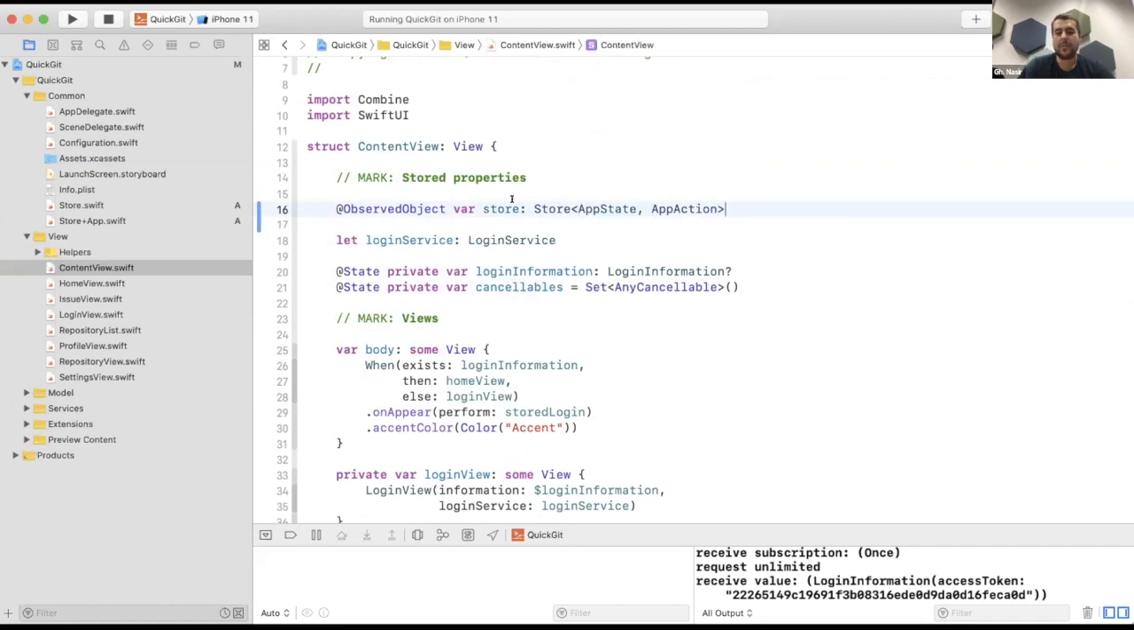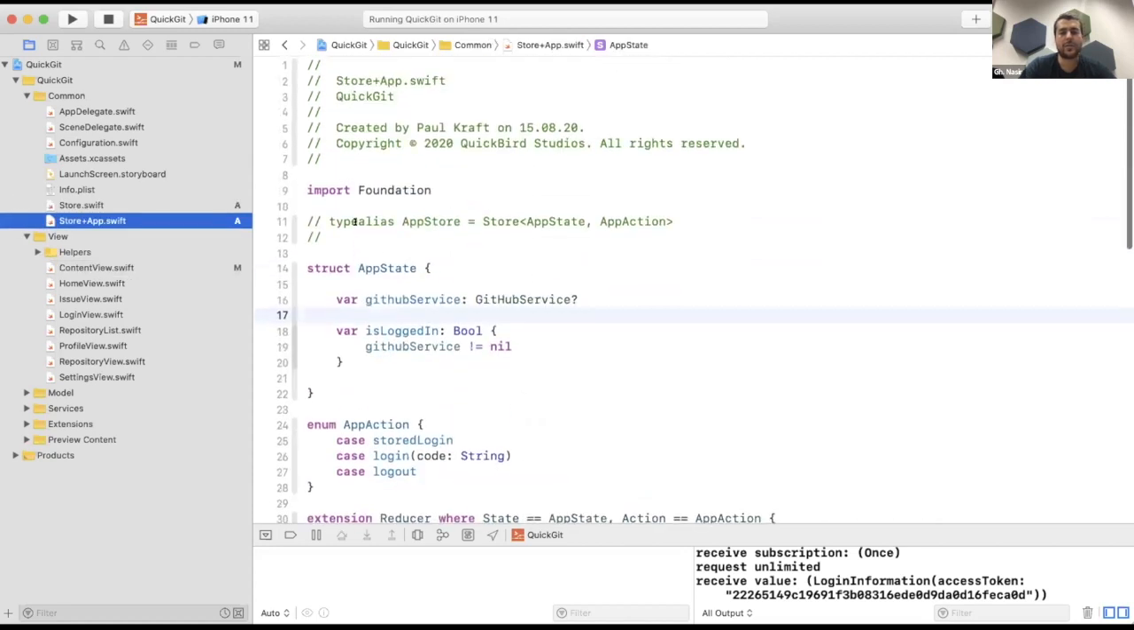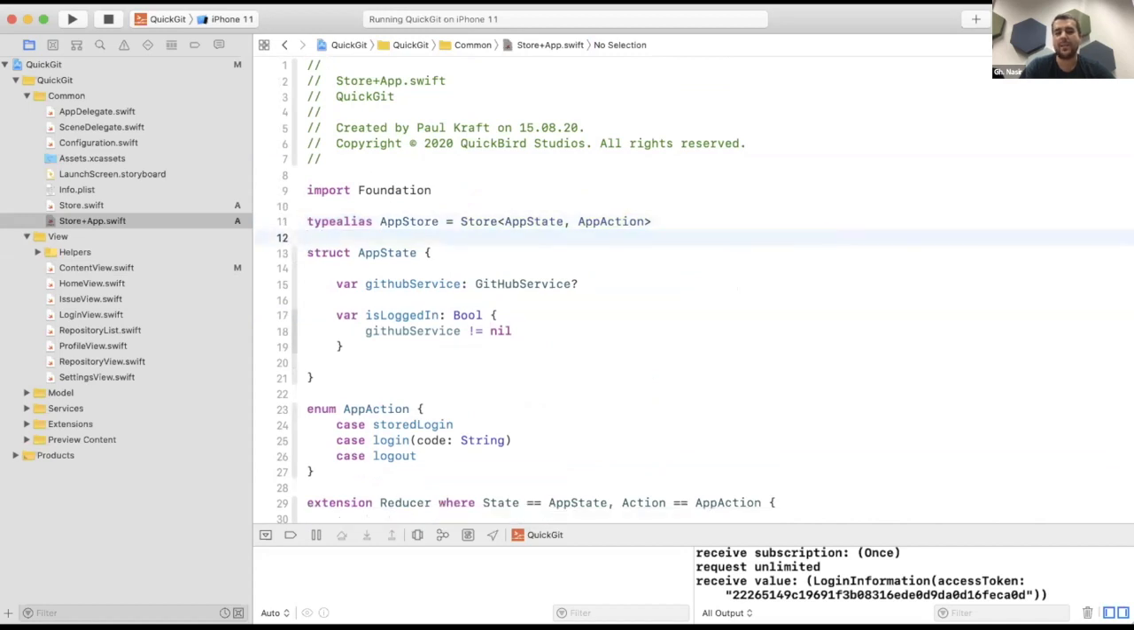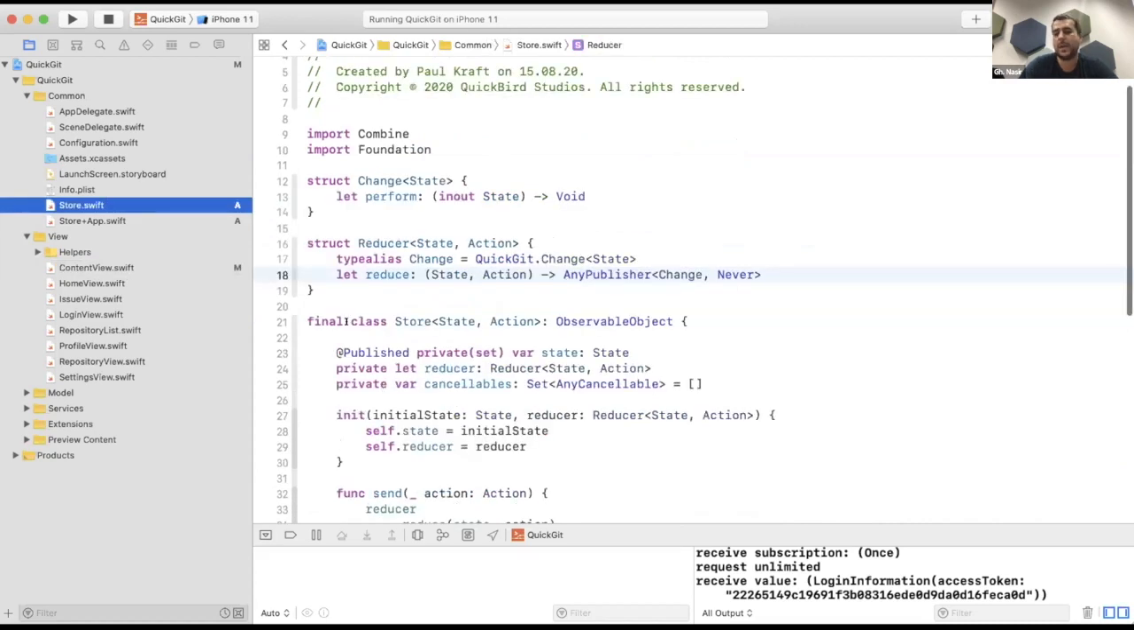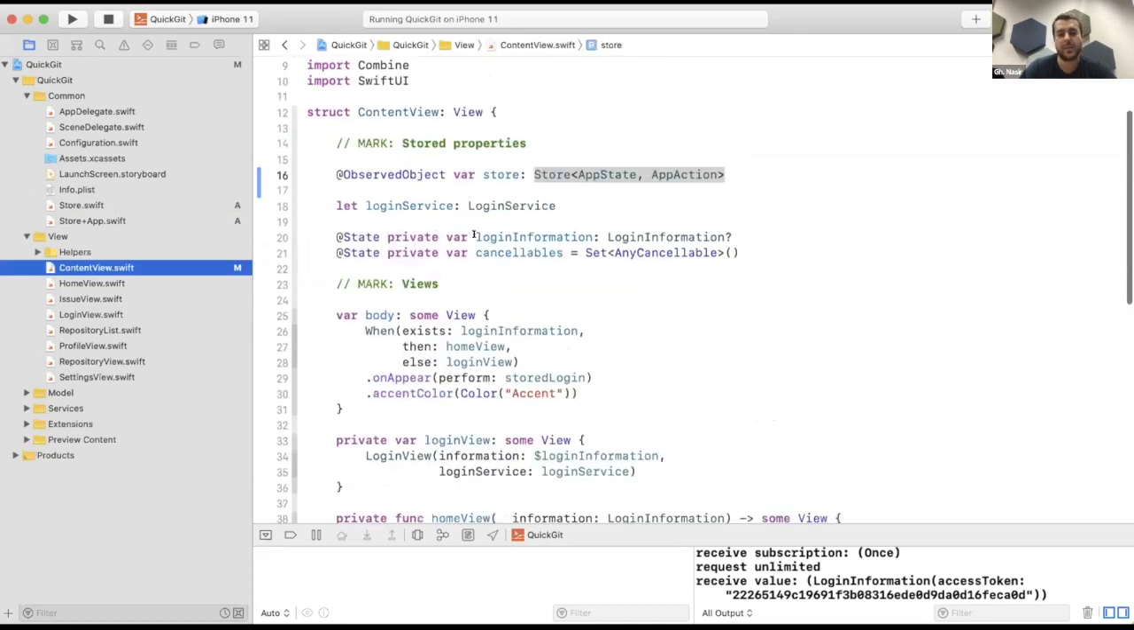In here we define our store of that app state and app action, and because I don't want to write this all the time, I want to create a type alias for it, and I'm calling it app store. I know it's a bad name, but for now it works. Whenever I write app store, I actually mean the store of that app state and the app action. With our implementation, you are easily able to just use your own state and your own action. Feel free to also copy this into projects where you want to use that architecture.